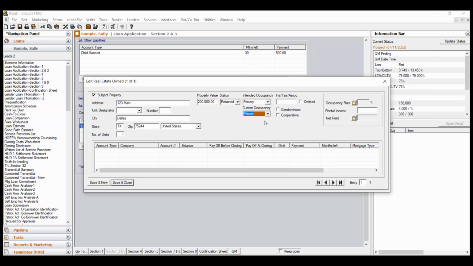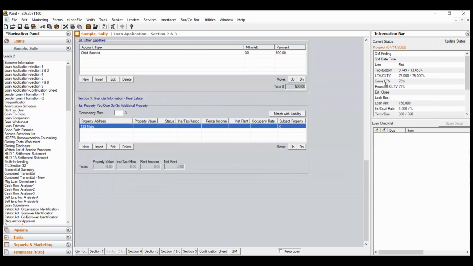Over to the right of that, you have the occupancy rate. If you had this as a rental home, you could put the rental income and then your occupancy rate here for it to auto-calculate the rental income for you. That will only calculate though if you have your intended occupancy listed as investment. So it has changed over there. I'm going to close this down.